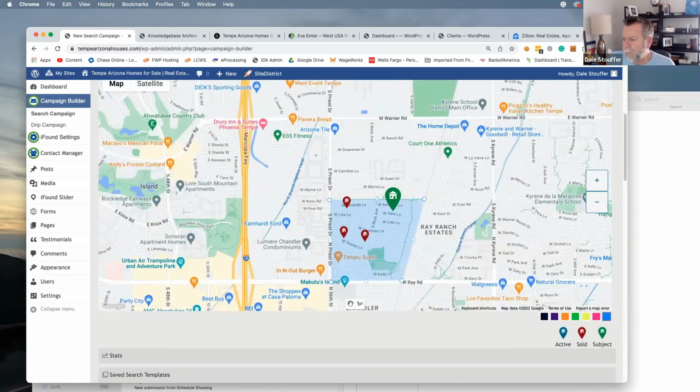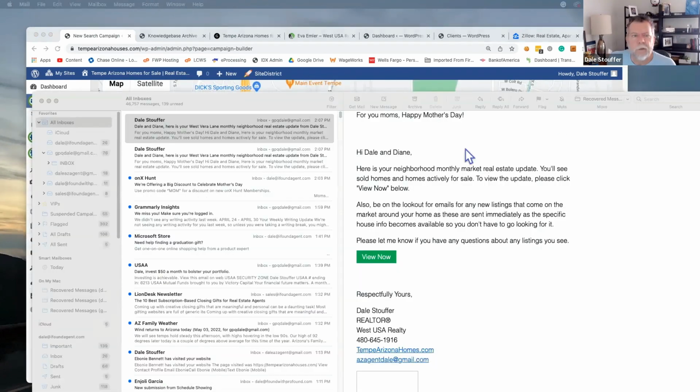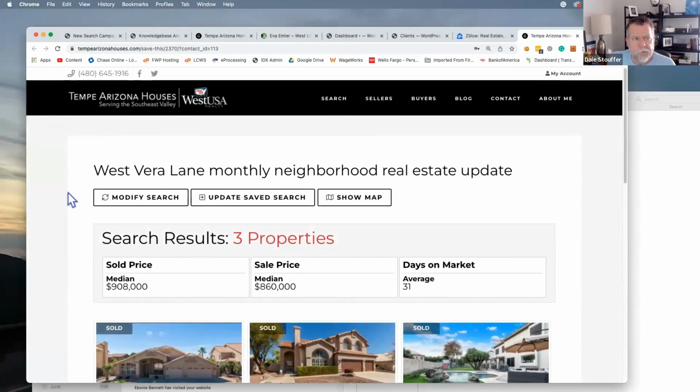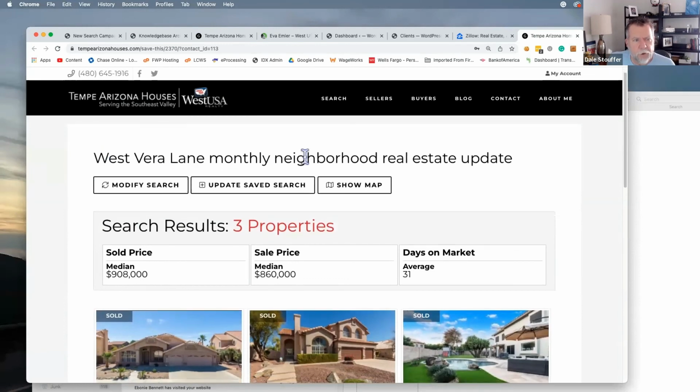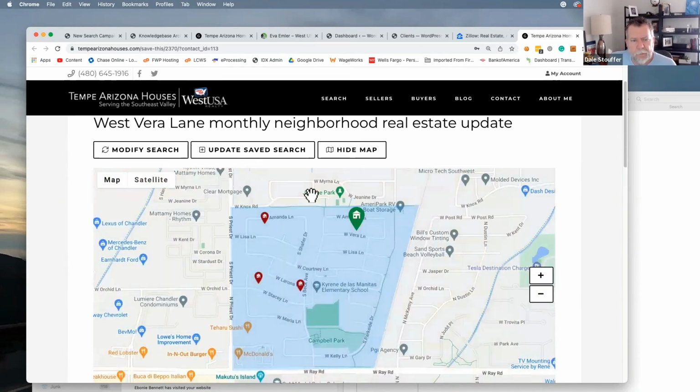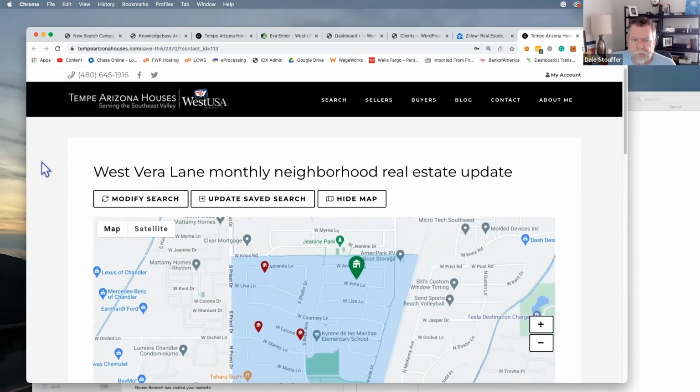Now, if I go back to my email and I look at this and I just click view now, there's my search. They're on my website, West Fairlane Monthly Neighborhood Real Estate Updates. So it's personal to them. Oh, that's my street. So they can relate to it. They can identify with it. And then I can click show map, and that takes them into the polygon. It shows them, you know, I can modify it. There are things I can do with this from here.